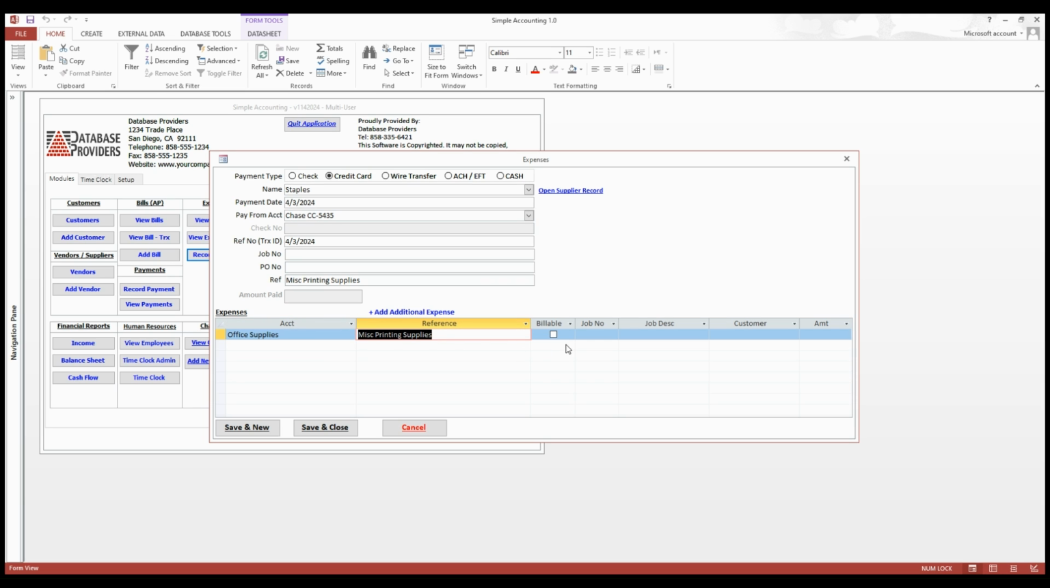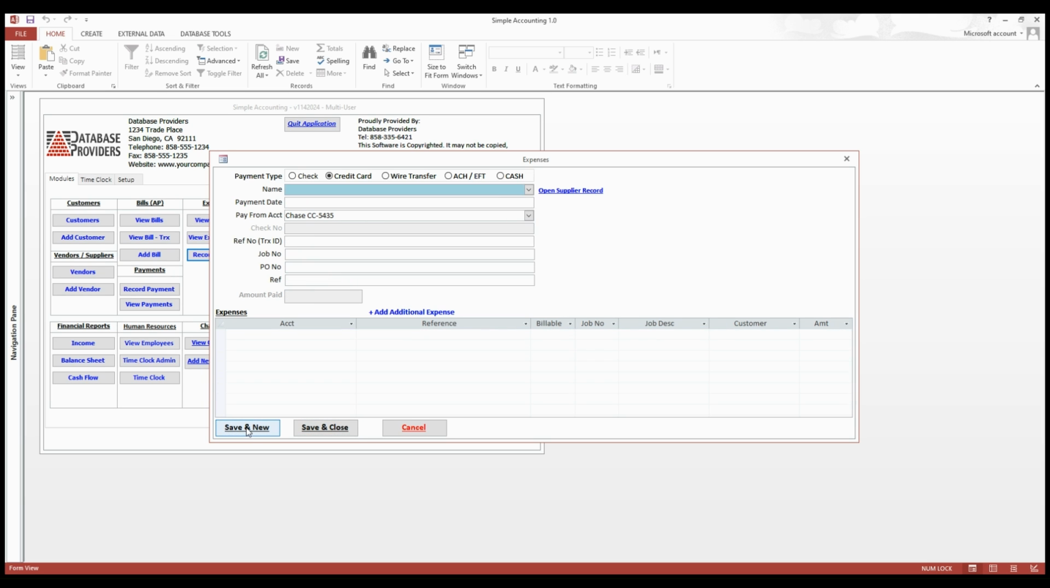For this example, we will skip the billable, job number, and customer fields and just enter the purchase amount in the amount field. Once the information has been entered and reviewed for completeness and accuracy, click the Save and New button. This will save this expense record and then wait for the next expense entry.